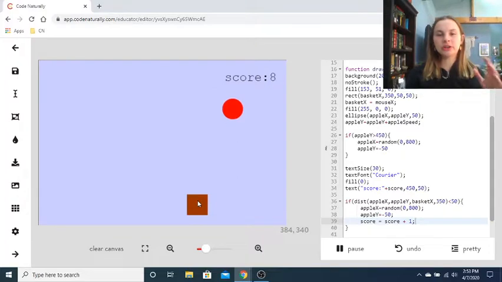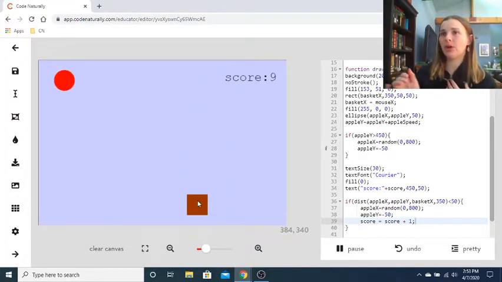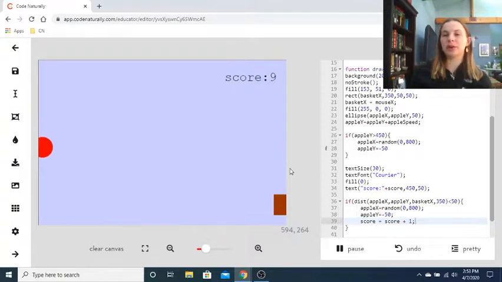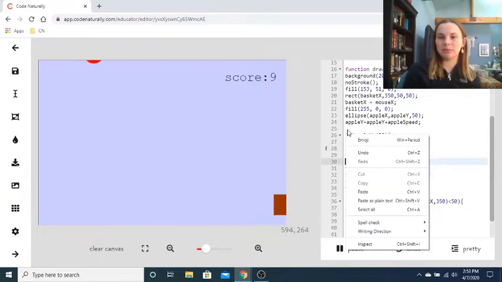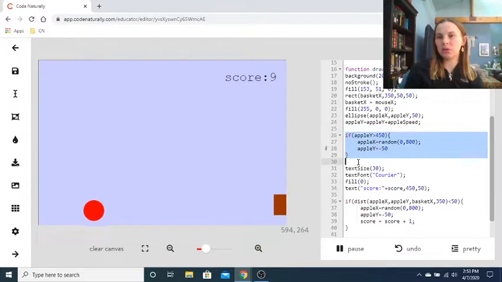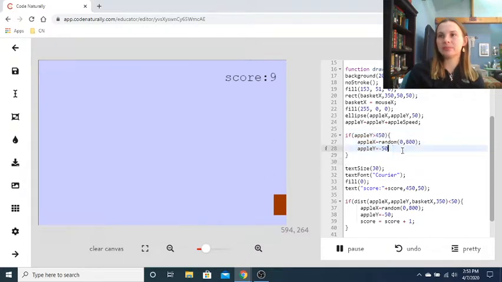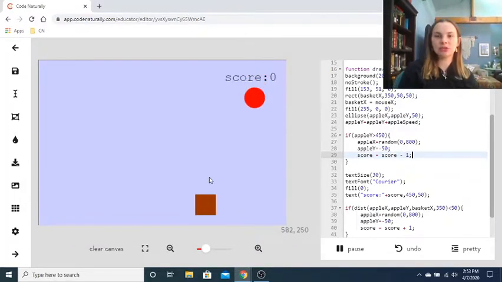So the first thing that I'm going to do is make it so that if I do not catch the apple, I lose a point. So in that case, it would be if apple y is greater than 450, then the apple's x and the apple's y reset. So this whole bit right here, I'm going to add one line into that, and I'm going to say score equals score minus 1. So it takes whatever the score is and subtracts 1 from it.